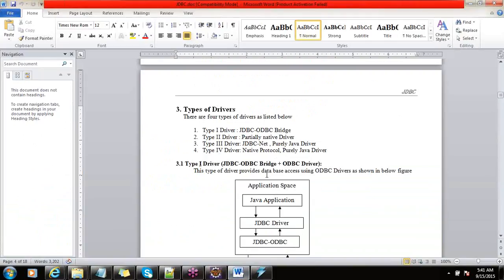Let me open a file. Here you can see the types of drivers. There are four types. The type 1 driver is called the JDBC-ODBC bridge driver. You need to remember the names also. Type 2 driver is the partially native driver. Type 3 driver is the JDBC net protocol driver. Type 4 driver is the native protocol driver, a purely Java driver, completely written in Java. Type 4 driver is also known as the thin driver.